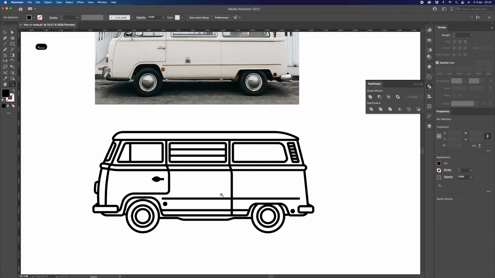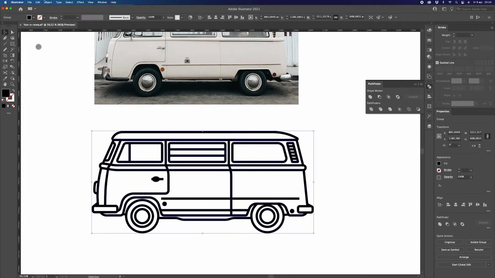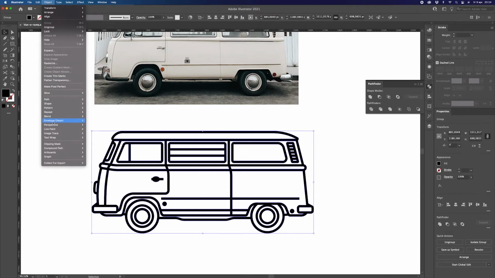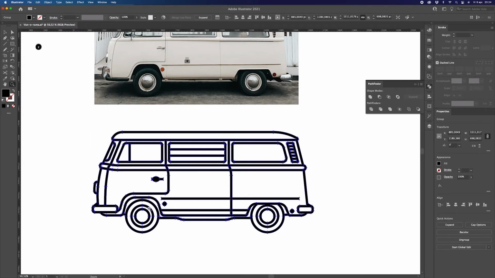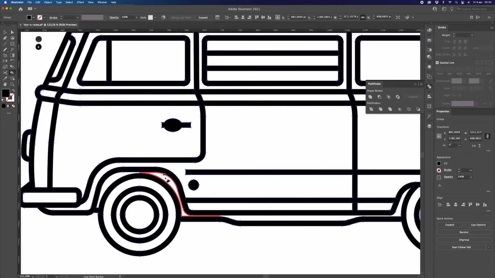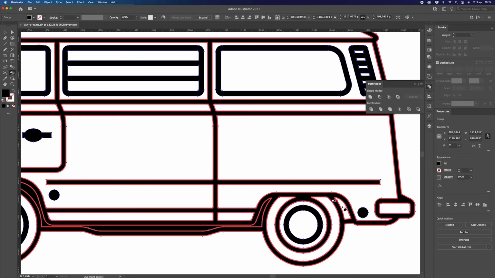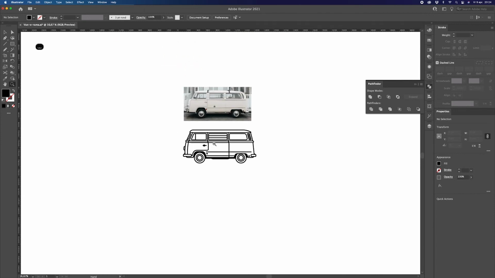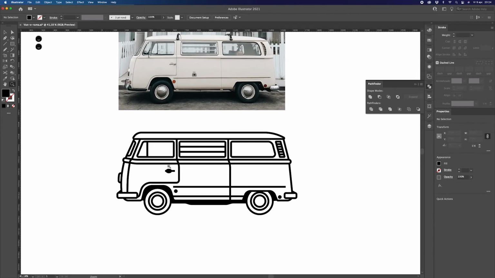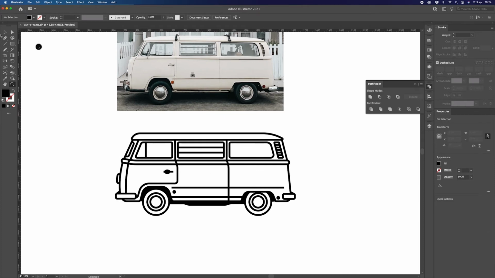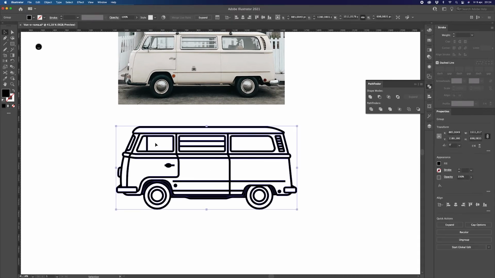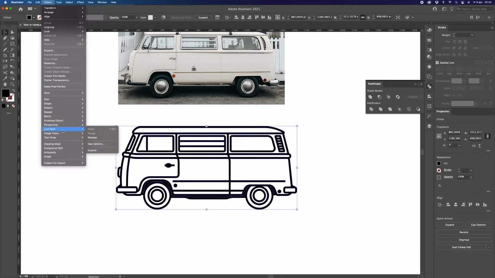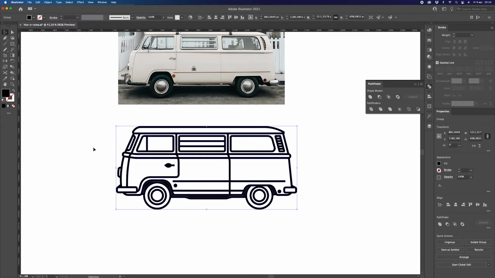And for the next step, I'm going to say Object, Live Paint, Make, and now I'm just going to fill in these parts because I also want to have these filled with black. And as you can see, it's starting to come together a lot better this way. Now I'm going to say Object, Live Paint, Expand, and I'm going to join these shapes.